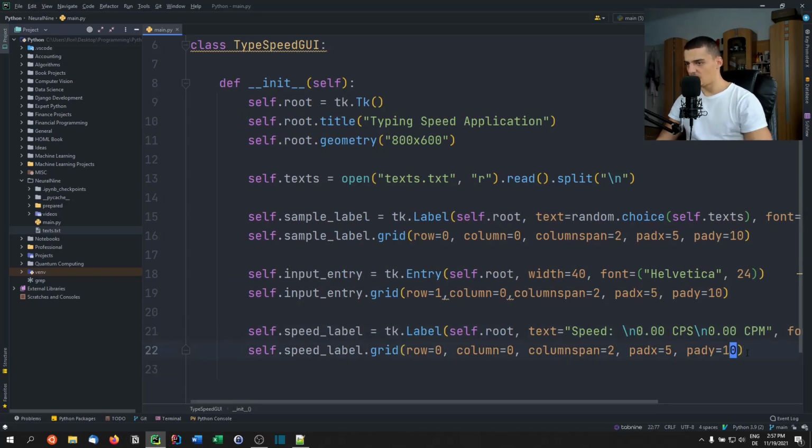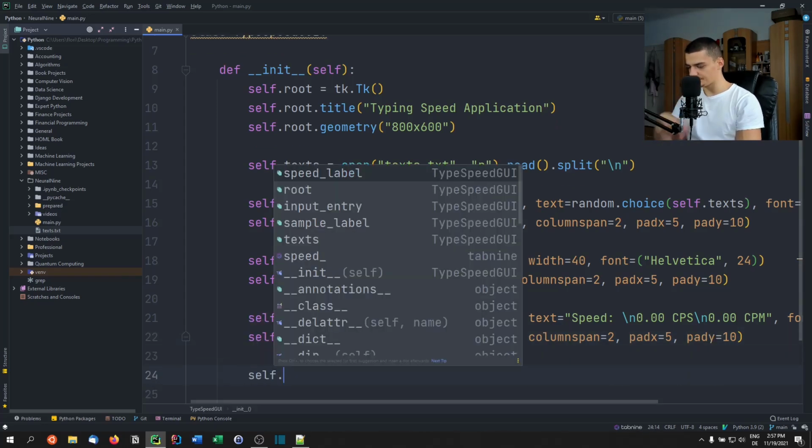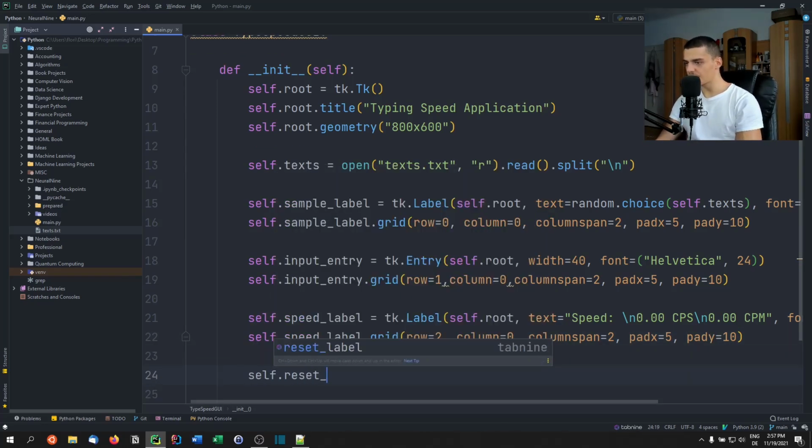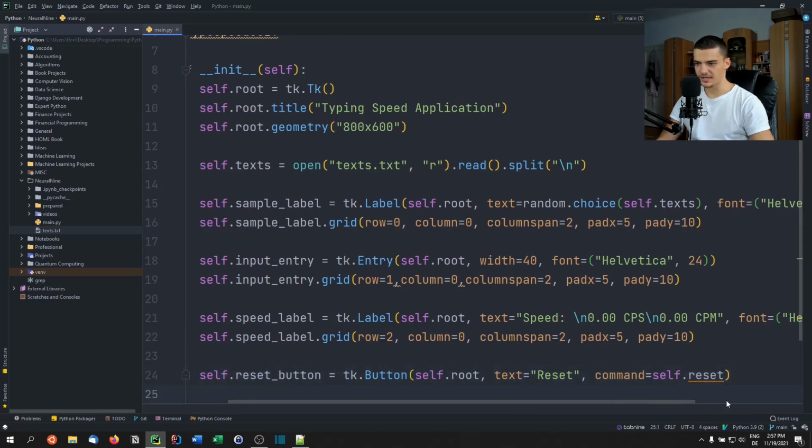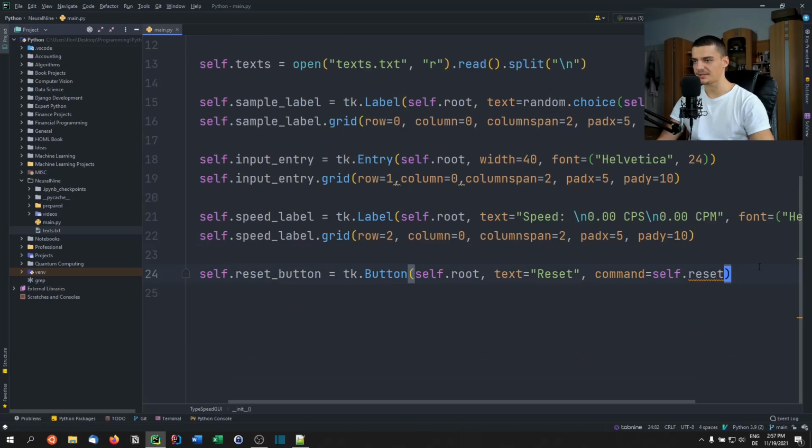And we're going to place this in row 2, obviously. It's going to also have a column span of 2, also padding. And last but not least, sorry, we need the reset button. So the reset button is going to be tk.Button, part of self.root. It's going to have the text reset, and it's going to call the reset function we don't have yet. We're going to implement it.